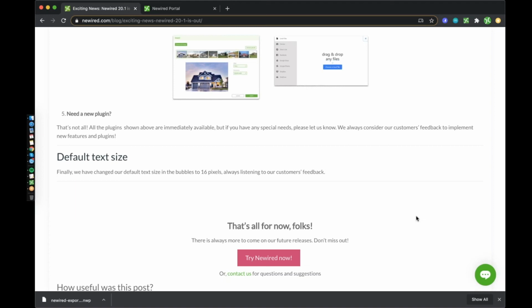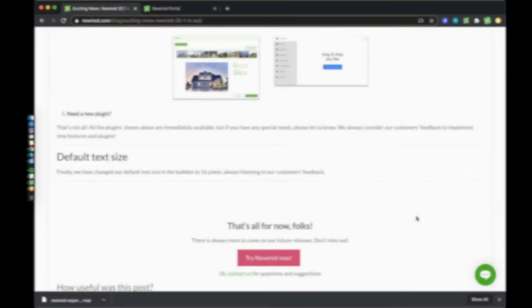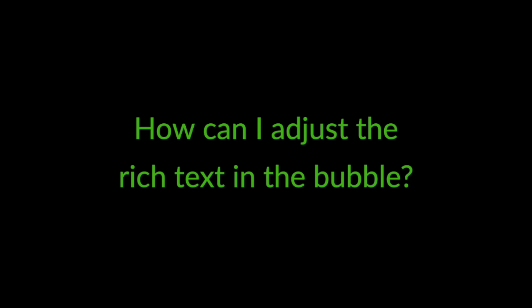Okay, so I do have one question. It says, how can I adjust the rich text in the bubble? So you are able to adjust the size of your text. It would depend. If you have in mind some default size, such as the one I'm describing, you're able to do so and change it based on your needs from our themes.